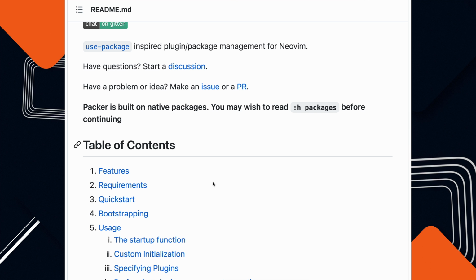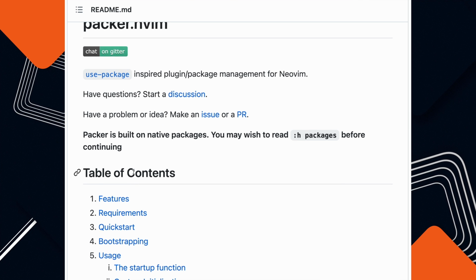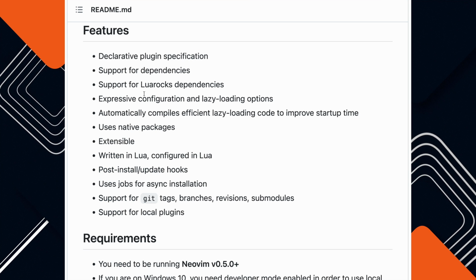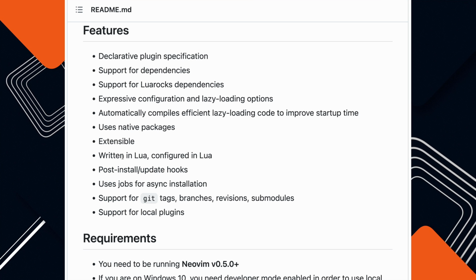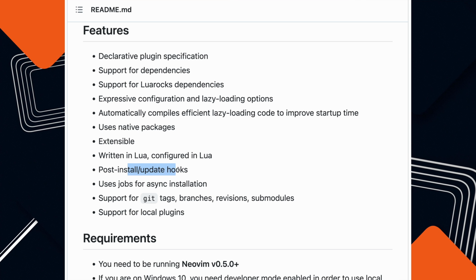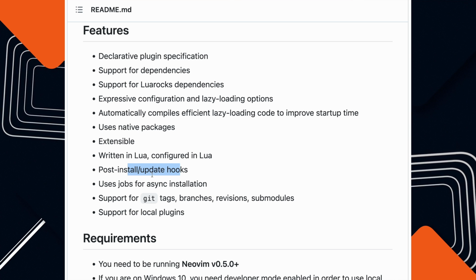Next, we want to install a package manager so we can add more functionality and beauty to this Neovim configuration. I like to use packer.nvim. It's a package management system for Neovim that has a lot of interesting features, like being written in Lua, configured in Lua, async installation, post-install and update hooks, expressive configuration and lazy loading options.